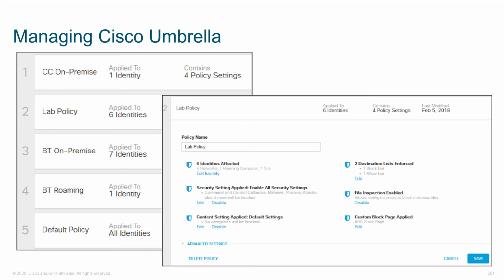Notice that you've got different policies there on the left: the CC on-premise, lab policy, BT on-premise, BT roaming, and then finally the default policy. Basically, whenever a connection comes in, it can only match a single identity as far as a decision-making process is concerned. But as far as a matching process, it might potentially match multiples. So it's important to create this list in order of preference. We want our most preferred entry there at the top.